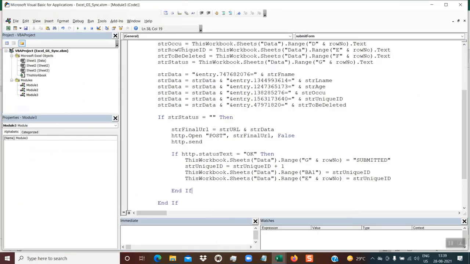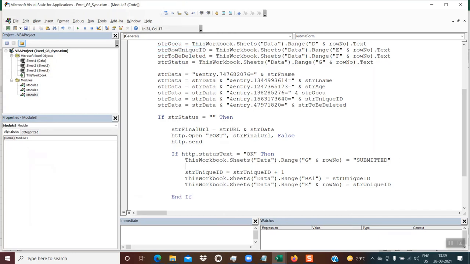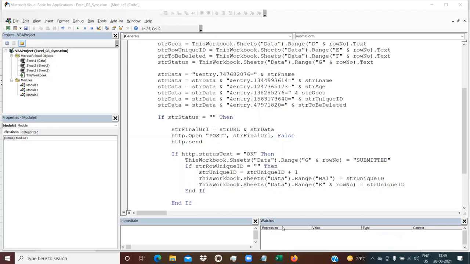Very simple. If you see the highlighted line, for each row we are picking up the unique ID. And at this line, where I'm writing the code, we are updating the unique ID. So we will only update the unique ID if it is blank. So here again, similar to status, I insert a condition: if str unique ID is equal to blank, then only increment the unique ID and update the unique ID, else do not do anything. So at this point, we have handled the unique ID over here.